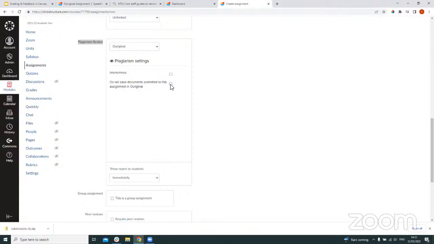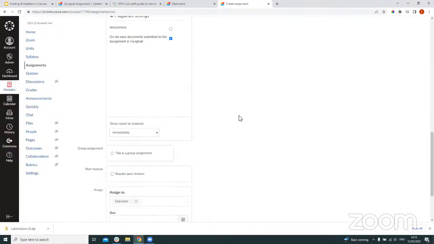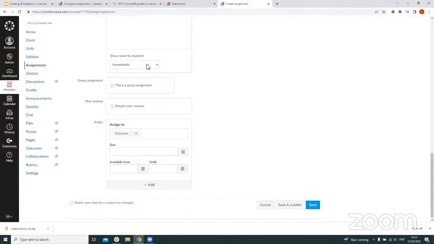You would tick this box if you don't want to save the documents. So if it was, say, practice submissions for a thesis, or draft submissions, you would tick this so that it wouldn't save into the Originality database, and it won't flag up then on the second submission, if that makes sense. And then we also have the option here. We can show the reports to students immediately, after the assignment is graded, after the due date, or never.